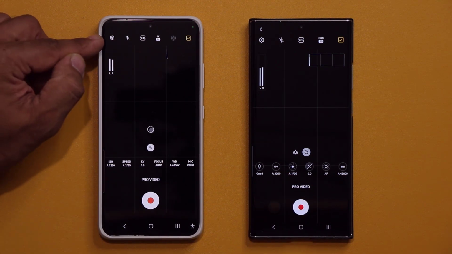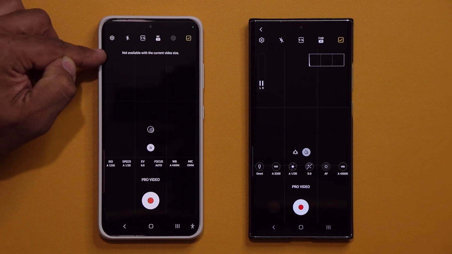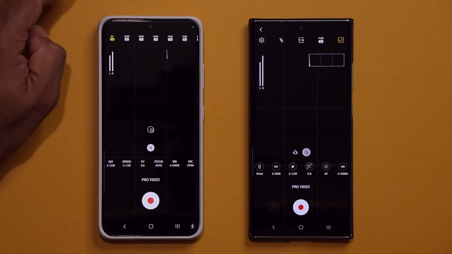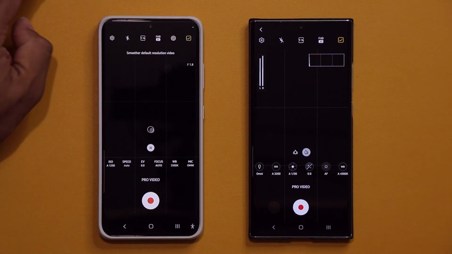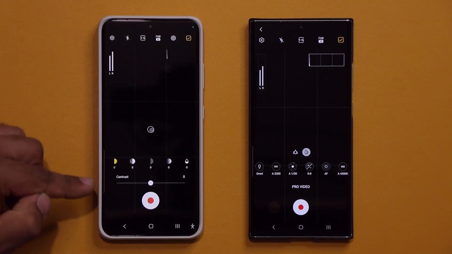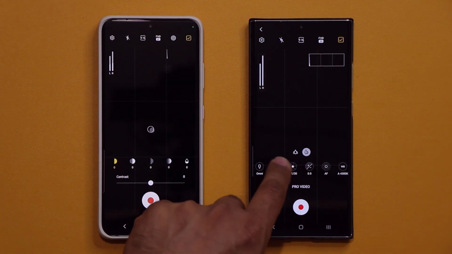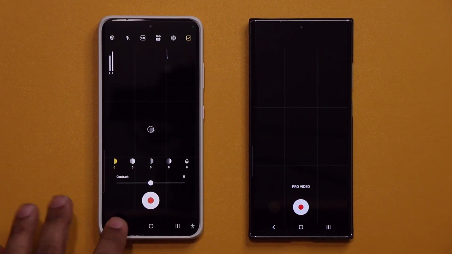On the top, we have one extra thing here, which is this guy right here. It says not available in the current video size. Let's go to FHD 60. Okay. So look at that. That's the contrast. So we don't have that right here. I think we have it somewhere at the bottom here. But anyway, let's go back.